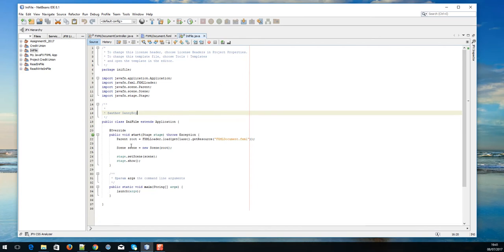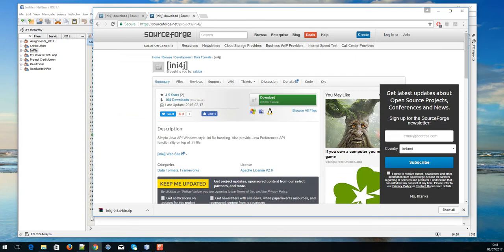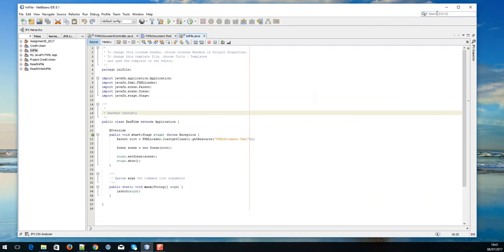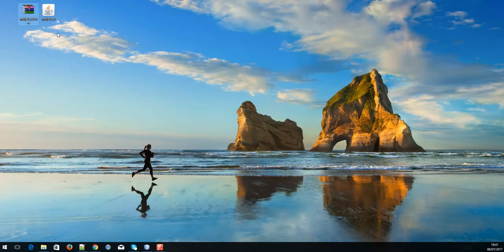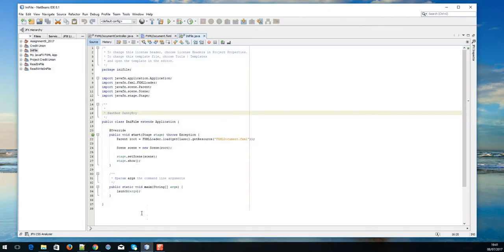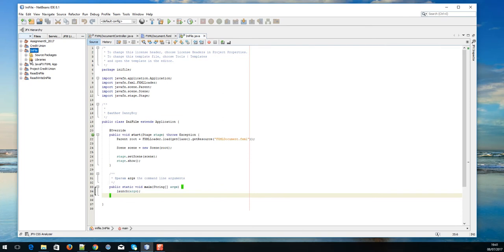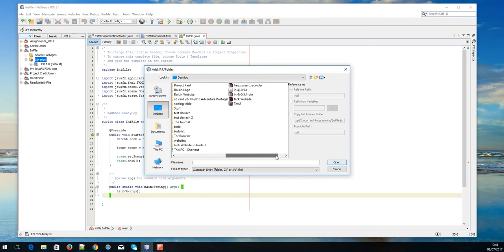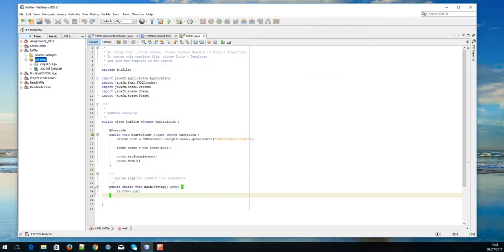The next step is we need a library called INI4J. So we simply go to Google. I already downloaded it. You simply go to sourceforge.net projects INI4J and download it from here. Once you download it, you unzip it. I already did that. I took the INI4J jar file from it. I'm going to show you what I have to do with it: go into the INI file project, go into libraries, right click it, add JAR folder. You find your jar file, you open it, and now you have it in your library.